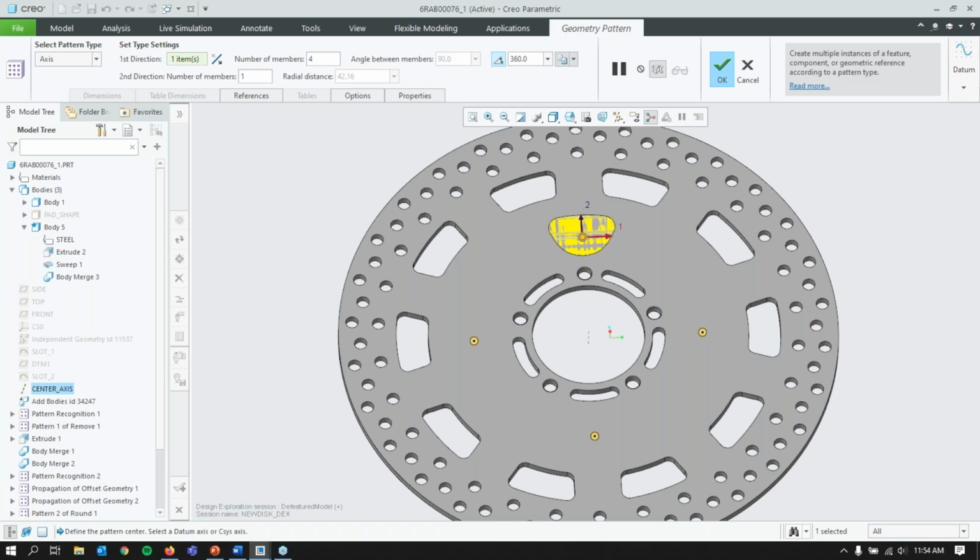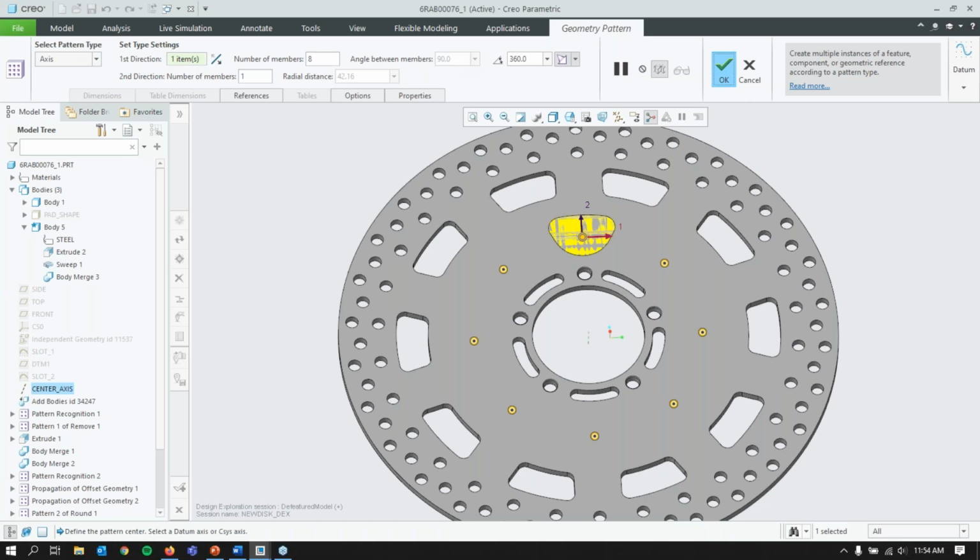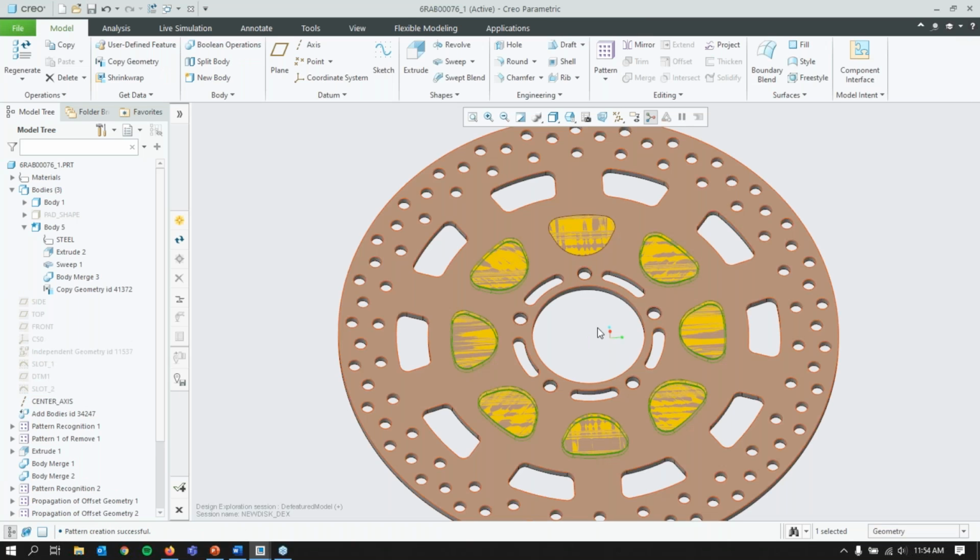Switch around some references a bit. And voila. So now I have this body that is basically 8 different parts here. And I'm just going to perform another Boolean operation and subtract that away from the whole. So again, very simple. The subtract will just remove whatever's included in one from the other.